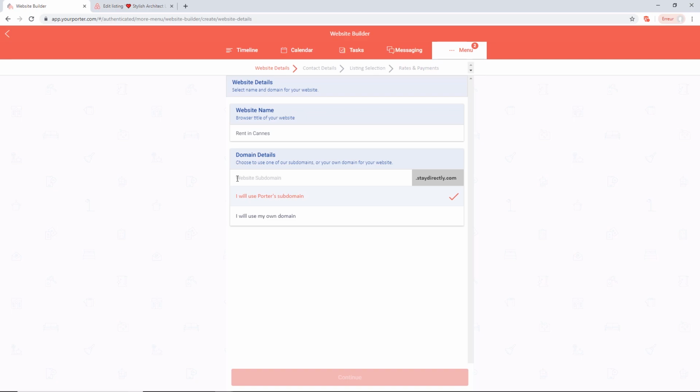You have two choices here. One is you use Your Porter's domain. So it could be something like rentincan.staydirectly.com. All right, so that will be your link. Or you can use your own domain. But for now, you can just stay with this, and later on, if you want to use your own domain, you can write to Your Porter and they will explain you how to do it. However, there's a very important detail to keep in mind.